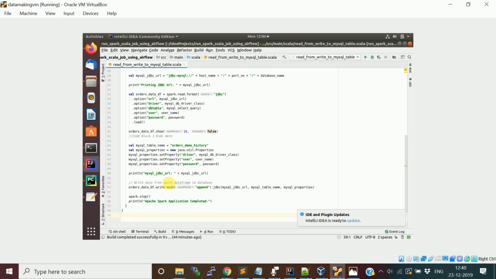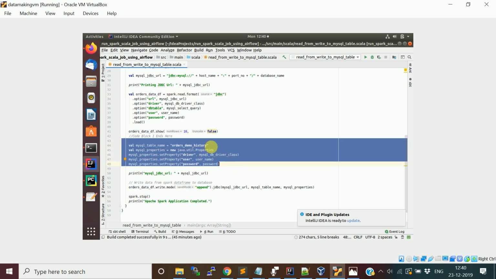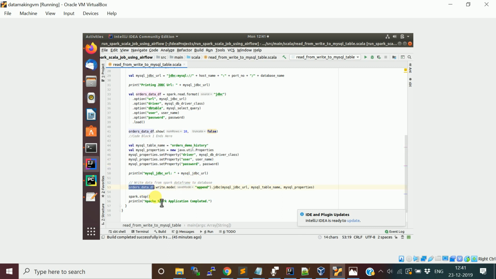Okay, there is a data frame, which we got in the earlier step, orders data df. Here we are capturing the target table name, which is orders demo history, and in the properties object you set the driver class, username, and password of the MySQL. With that information we are going to write: orders data df dot write mode of append dot JDBC, we pass the MySQL details, which is going to write the data from this data frame to the table called orders demo history. Okay, this is a simple program.